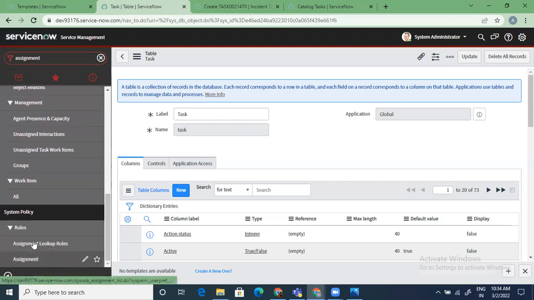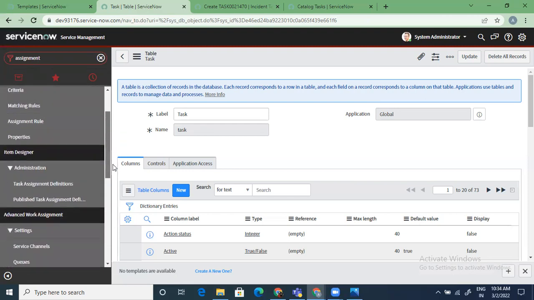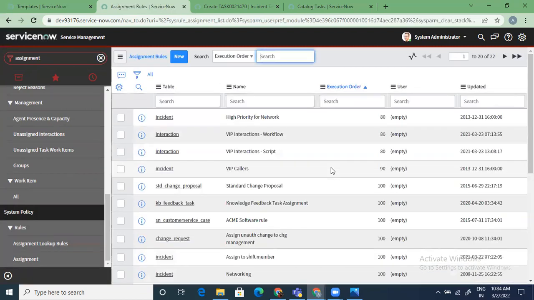Do you see the assignment system under system policies? Because mine is an admin instance and I have already activated a lot of plugins, across multiple interfaces I can see that, right? But for you, the one which I'm going to talk about is this one under system policy. And there are 2 things. One is assignment lookup rules. So let's talk about the assignment thing first. This is where you can define the rules and see how it happens.